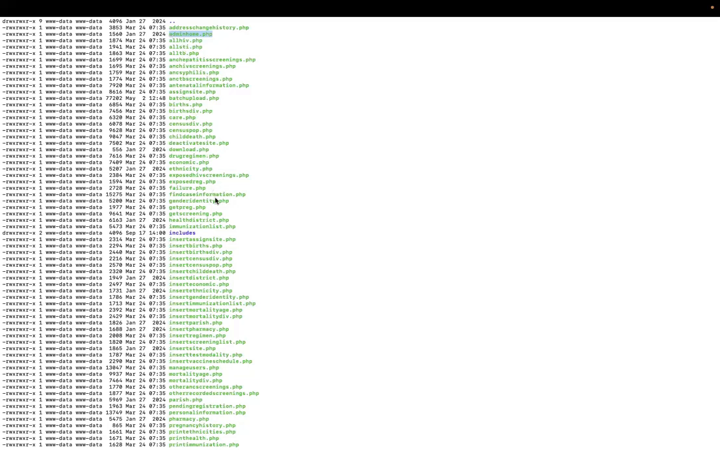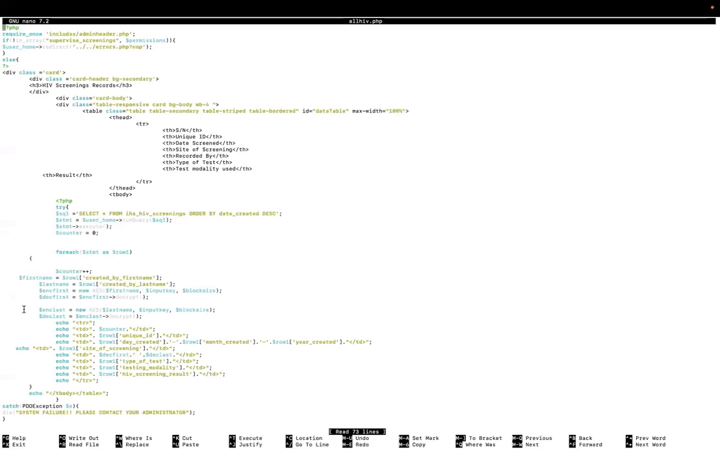Then we have different files. The file definitions are almost like the name. If you see all hiv.php, it just means that you are trying to get all HIV screening. The code that gives you all of the HIV screening, let's look at that. So it looks at the permission. First of all, if the person doesn't have the supervised screenings permission, it just redirects the person back to the home page without allowing the person access to this.